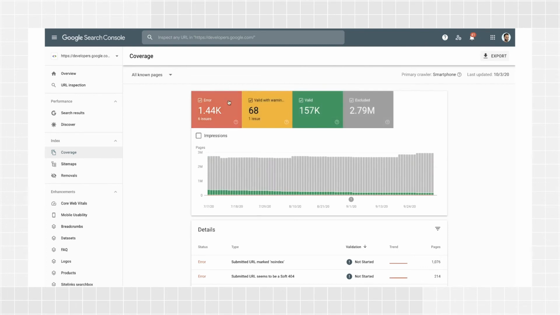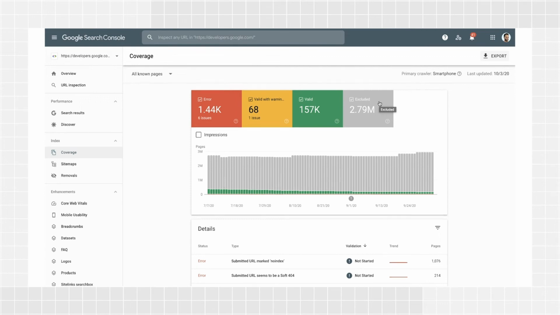Here's what each status means. Errors prevent pages from being indexed. Pages with errors won't appear in Google, which can mean a loss of traffic to your website. Valid with warnings are pages that may or may not be shown on Google, depending on the issue, but we think there is a problem that you should look into. Valid pages have been indexed and can be shown on Google search. Excluded pages were not indexed and won't appear in Google, but either we think that is your intention or we think it's the right thing to do.